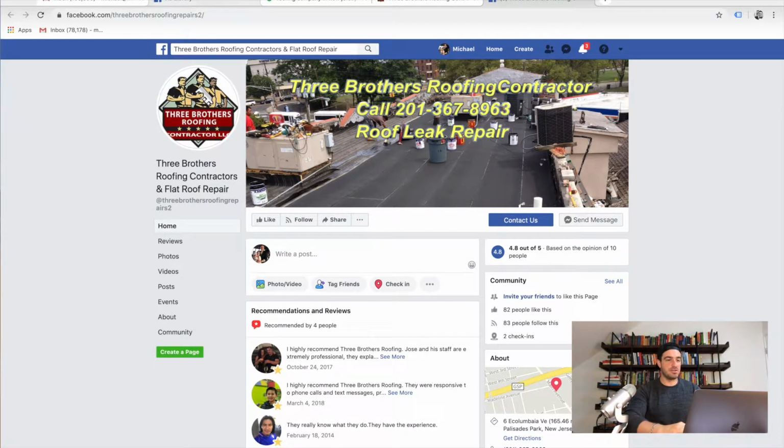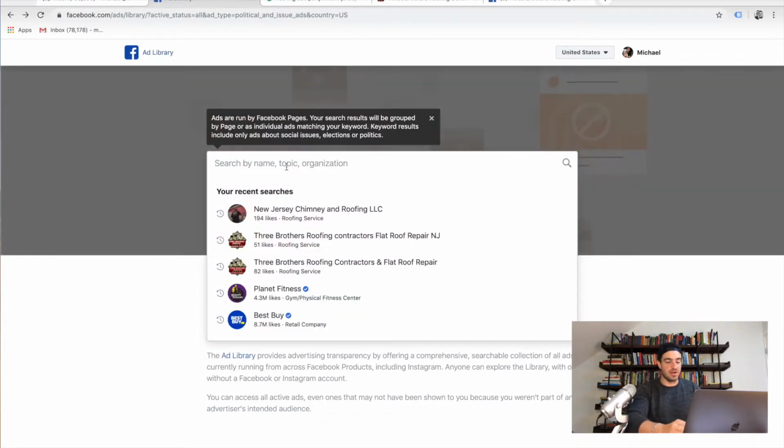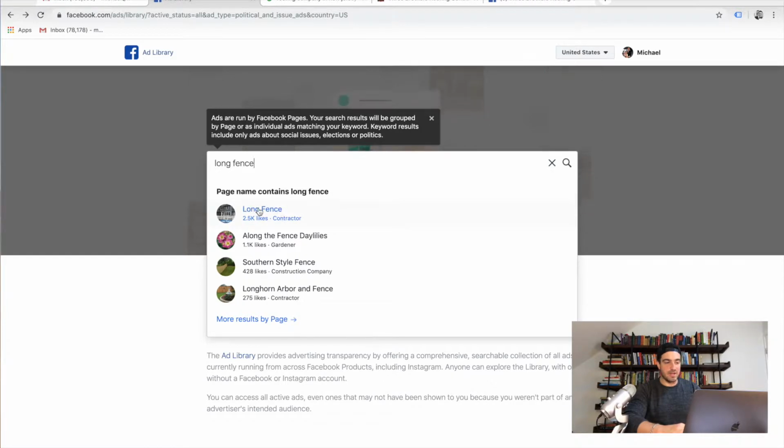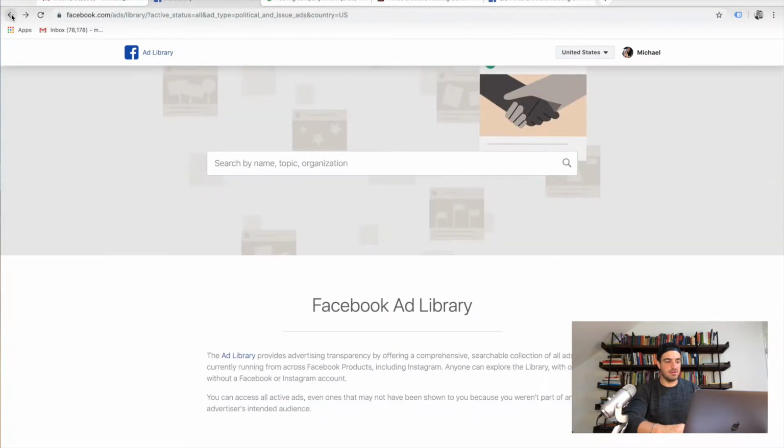You know what? Here's a really good idea. Let's say you're a fencing contractor. Let's say you build fences for people's homes and businesses, right? So you do residential fence installation and commercial fence installation. And who's one of the big players in that space? Long Fence, Long Fence, or however the song goes. So let's type in Long Fence. And here we go. Long Fence. I've seen their ads before.